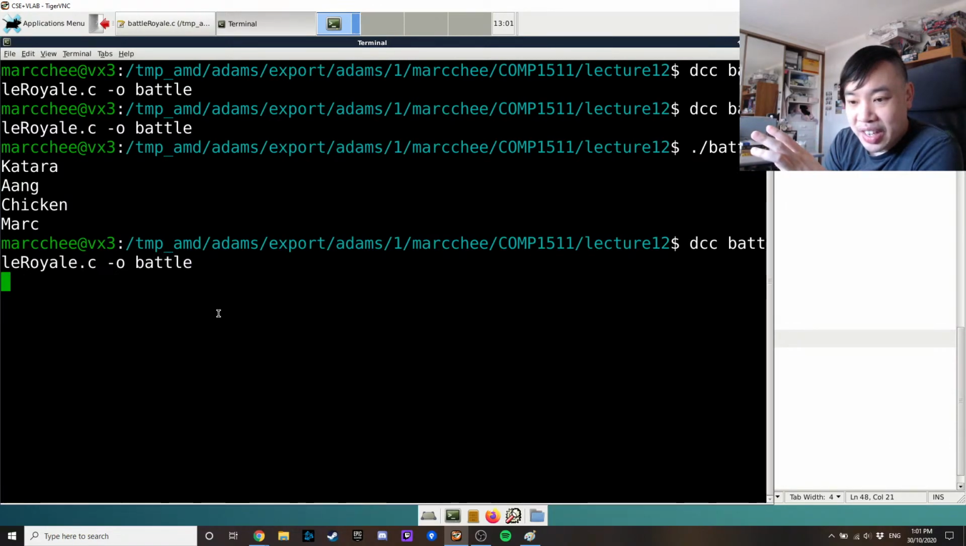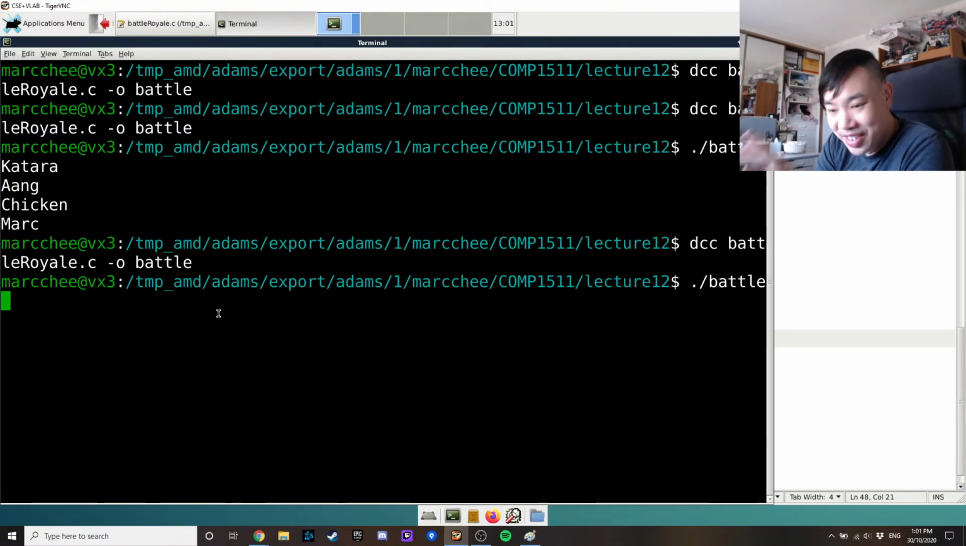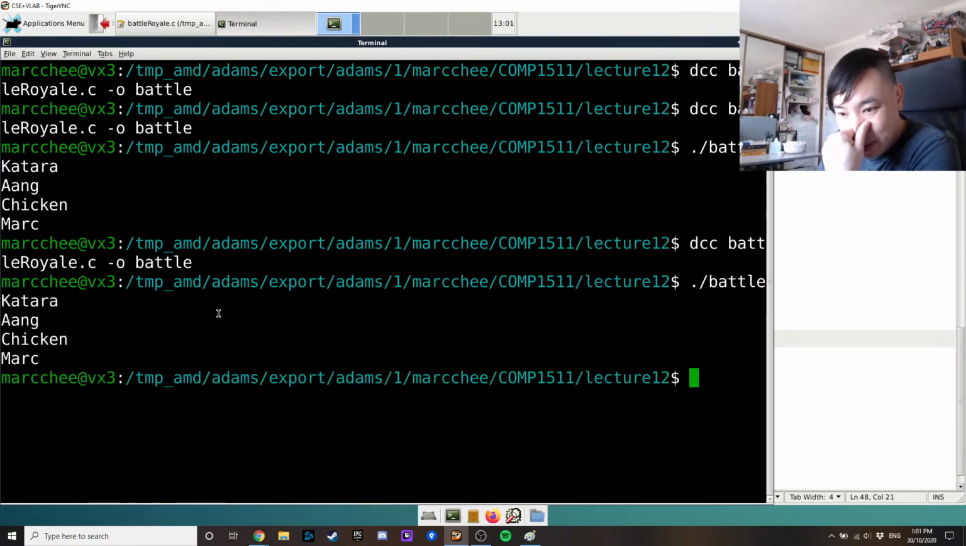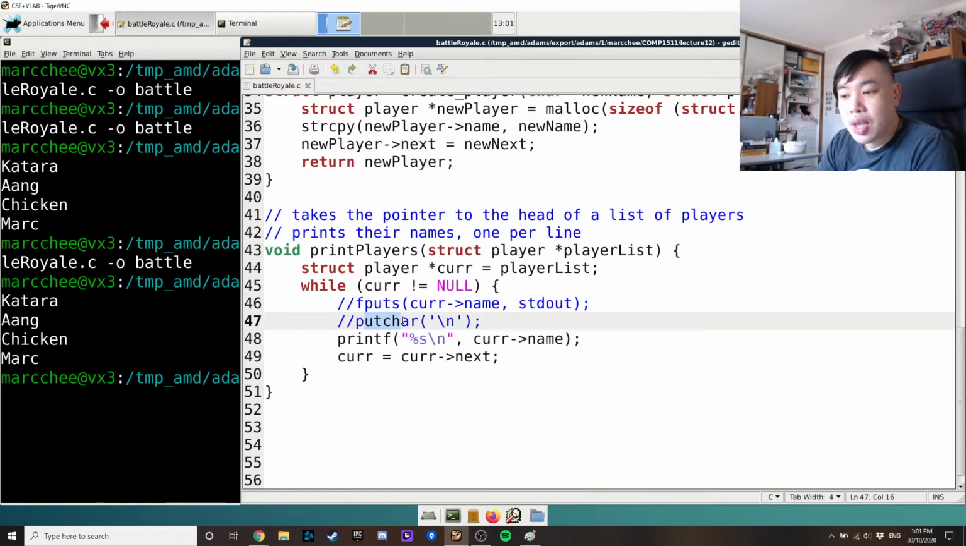So if I compile this again and run it, I should get the same result. I always say should, I never say definitives, because I could have broken something. Yeah. So we're getting the same result out of printf as we got out of these other functions. They just have different potential uses.